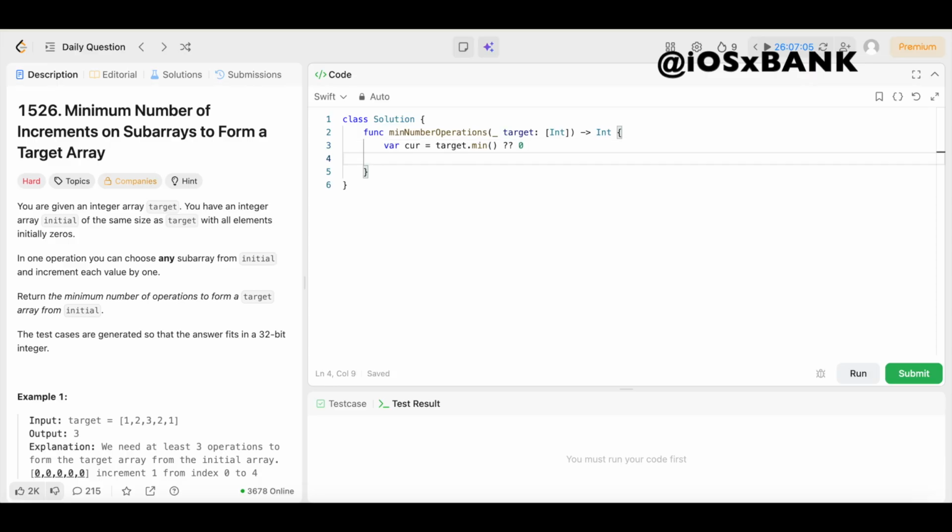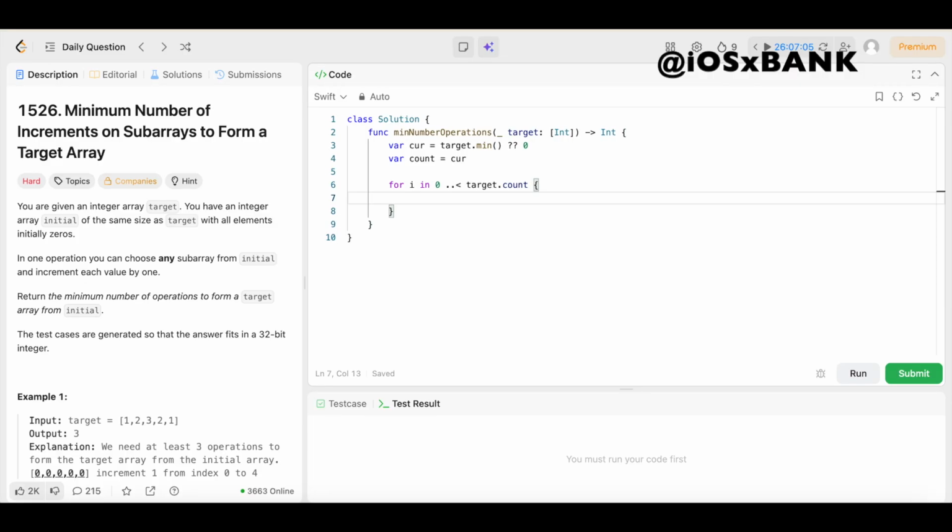Then we need to initialize the total number of operations with that minimum value, since we at least need the min operations to bring all elements up from 0 to at least the smallest height in the array. So we could just declare another variable called count, and we'll set that equal to cur. Now we need to iterate through each element in the target array. So we're going to say for i in 0..<target.count, open up the brackets, and say let t equal target[i].